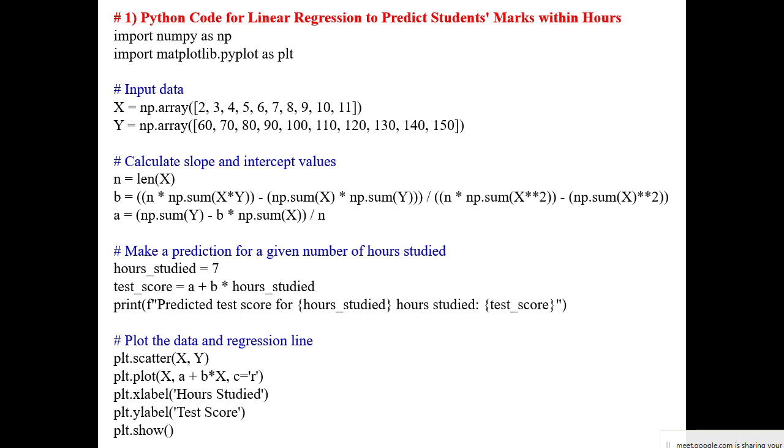Python linear.py. Still one more library is there. Pip install.